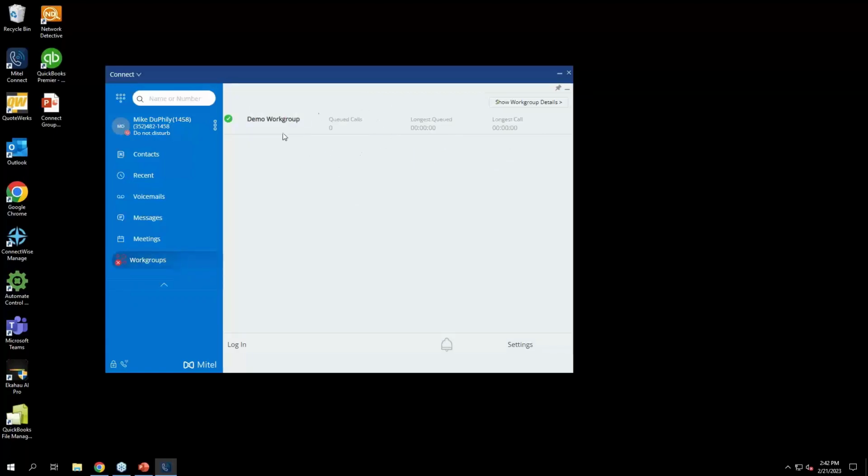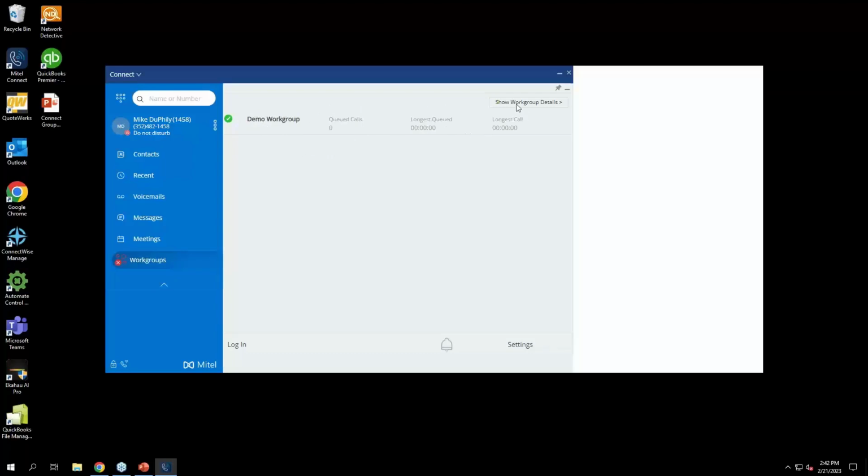If there were any calls waiting in this, for instance, demo workgroup here, if I hit this show workgroup details, I'd actually be able to see the individual queued calls here. And then again, with a particular permission, I would be able even to pull individual queued calls out of the workgroup and answer them.